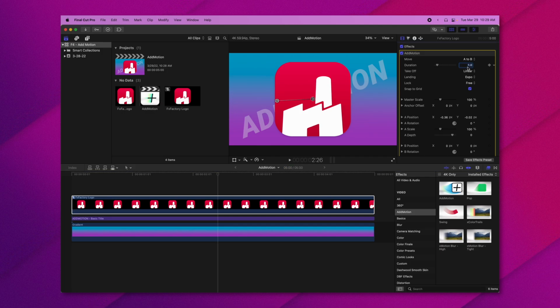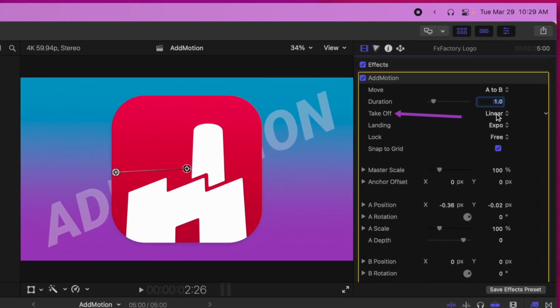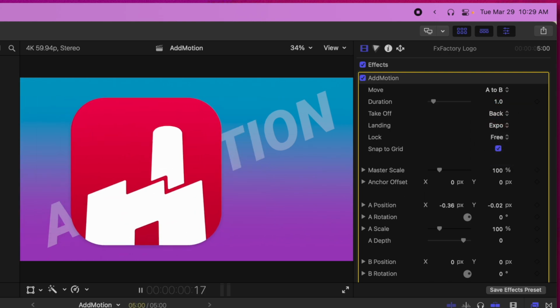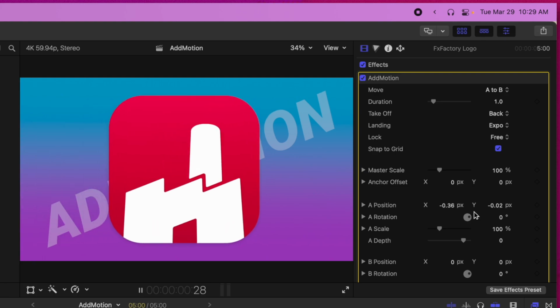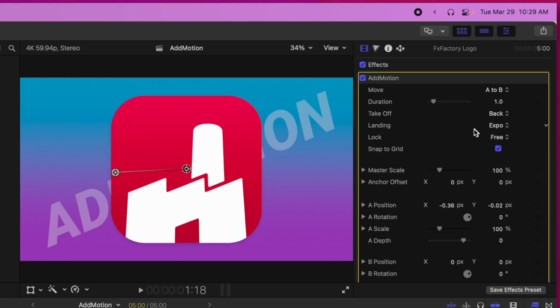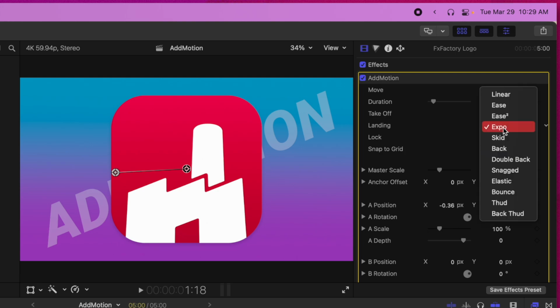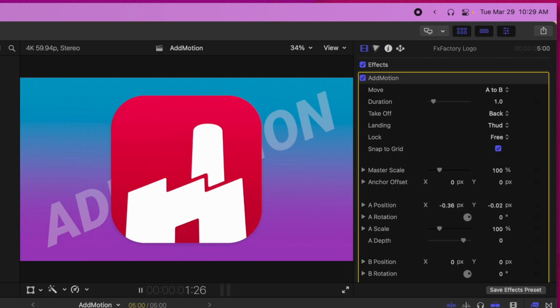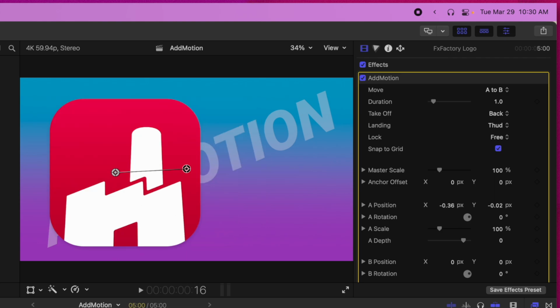Now you can also change the takeoff settings. So right now it is set to linear. Let's go ahead and set it to back. So I'll play it. It moves back and then pushes forward to complete the animation. We can then of course also change the landing type, which is set to exponential by default. I'm gonna go ahead and set it to thud, and you can see the animation play out here. Just like that, it looks like it's almost bouncing against a wall.